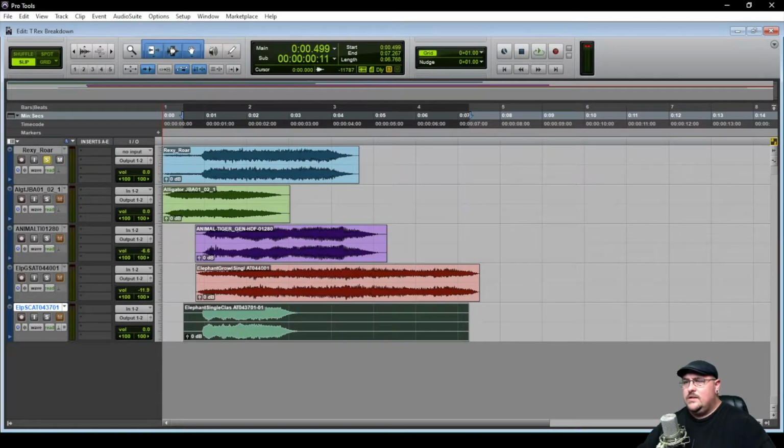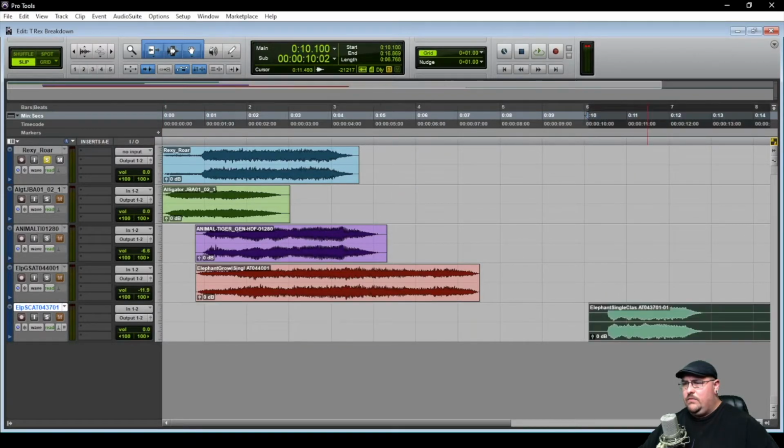So let's go back and listen to the original and see if we can't figure something out here. Okay, so there's definitely a growl in there, which we've got between the tiger and the elephant. So let's go ahead, and I'm just going to move this trumpet out of the way for now. And we're going to trim the growls of the tiger and the elephant up to try to match the timing.